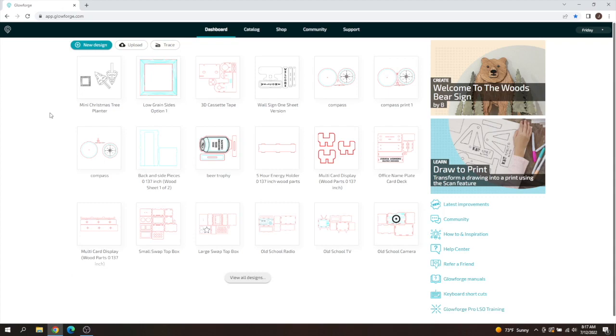Hey everyone, today I'm going to be doing a new updated video on the Glowforge UI here. This is going to be basically a walkthrough of all the features of the Glowforge user interface as of today's date, July 12th, 2022. There's been a lot of updates since the beginning.